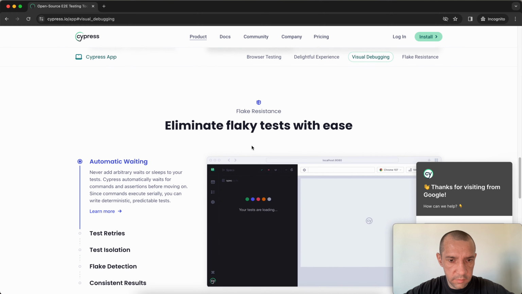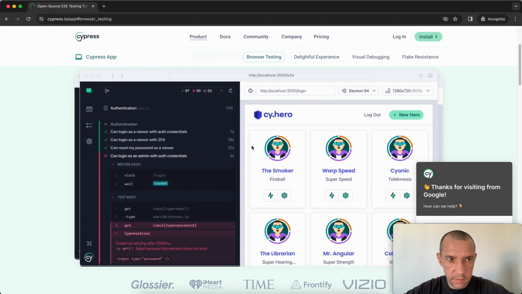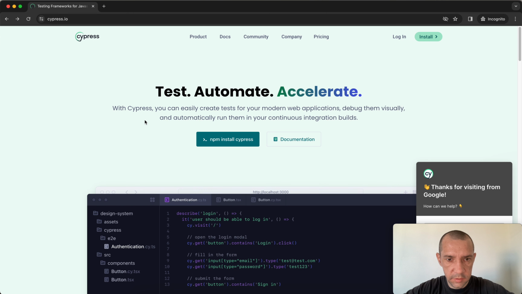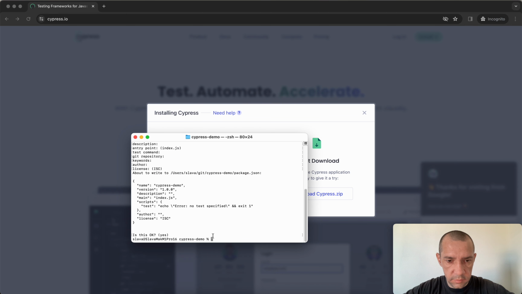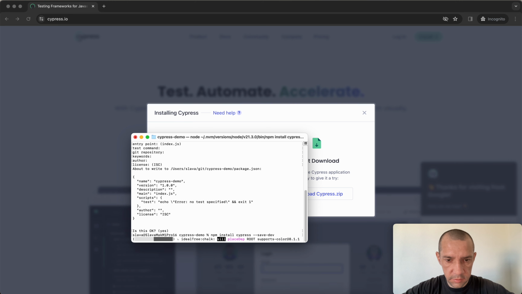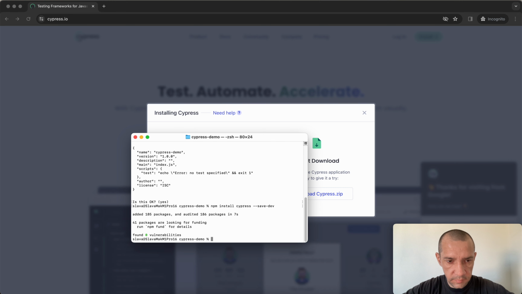npm install Cypress. Just a moment. So npm install, copy. Go back to terminal, so we switch to this folder, run npm init. Now we run this command, npm install Cypress. It should install it. You see, found 0 vulnerabilities, added 185 packages. Okay.